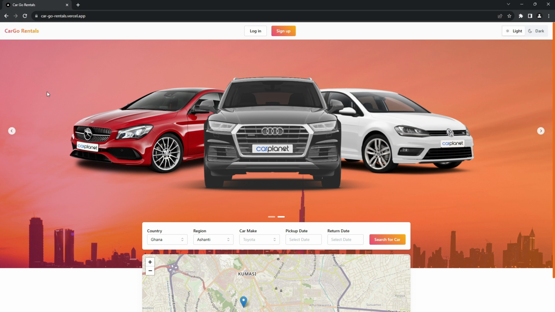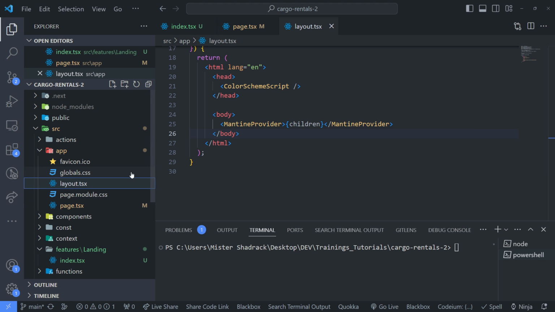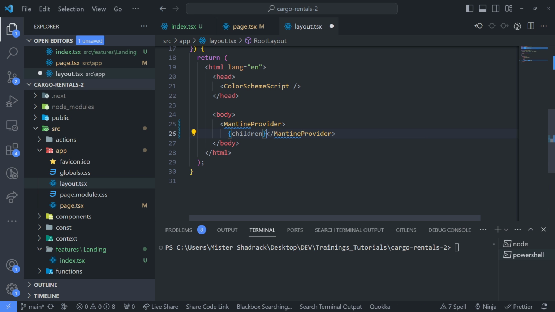Alright, so when you look at the header, you see the header is going to appear on all pages. Alright, so we are not going to put the header in the landing page or just the home page. It is going to appear on all the pages, right? So the best place to put the header is inside layout. So in layout, this is where we have our children, which is going to render all our pages. So inside Mantine provider context, we can put the header on top of all our children.